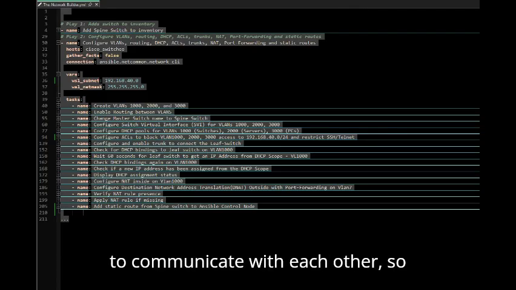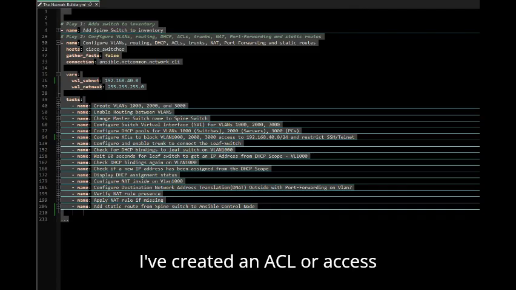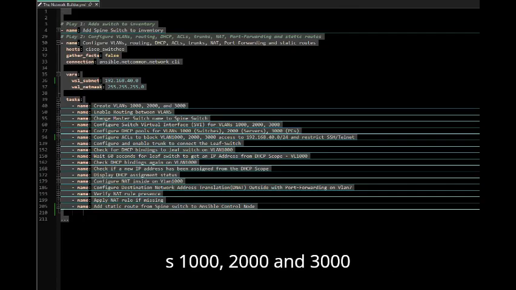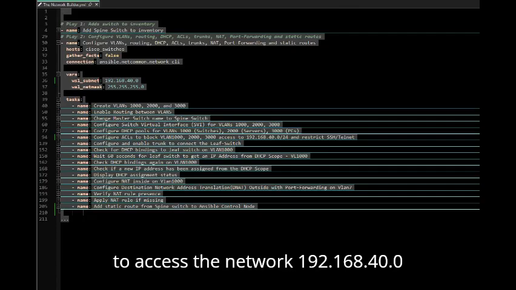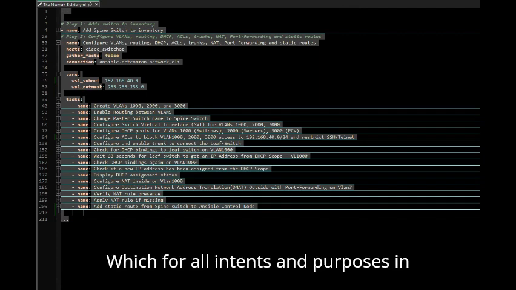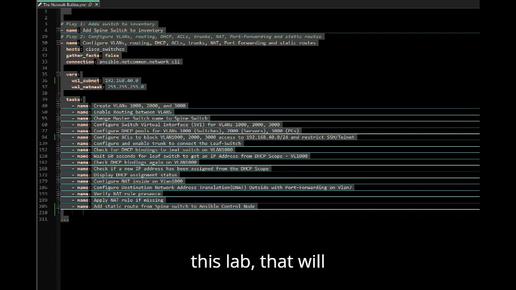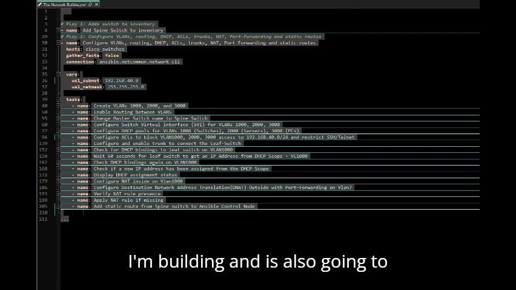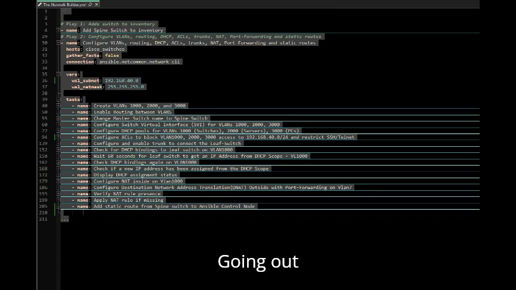So I've created an ACL, or access control list, to block traffic for VLAN 1000, 2000, and 3000 to access the network 192.168.40.0/24, which for all intents and purposes in this lab, that will be the internet, a network outside this private network that I'm building, and it's also going to restrict any SSH and telnet traffic going out.